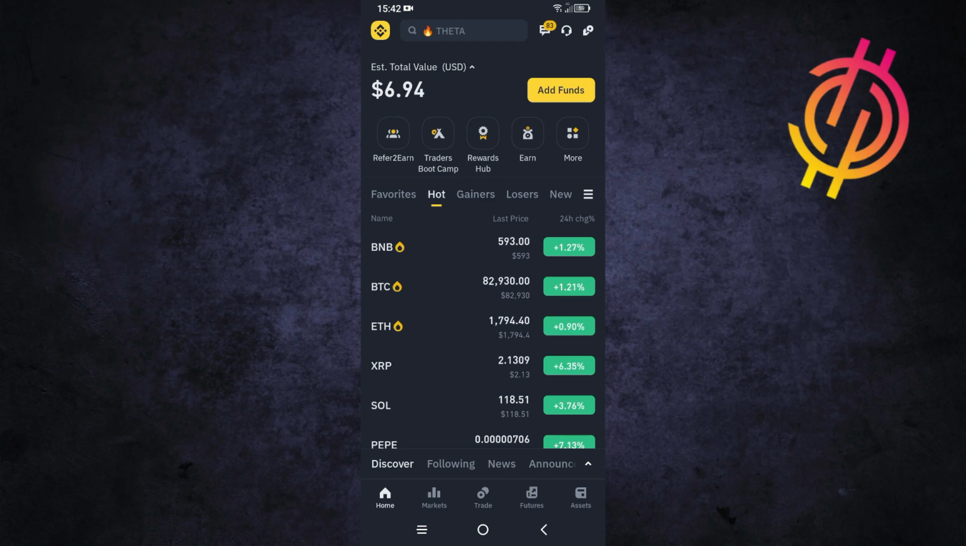How to transfer Pi from Binance to Bitget Wallet. So officially, the Pi token is not listed yet on Binance, but in the future it will be listed. After this token is listed on Binance, I will show you from now how to transfer it to Bitget Wallet. Now I will use the example of USDT.